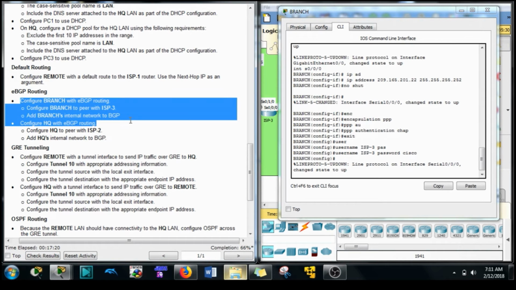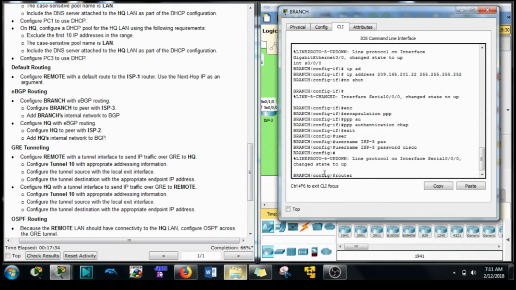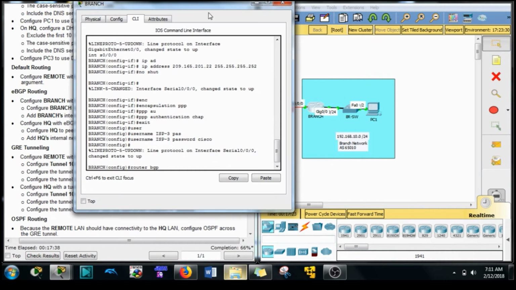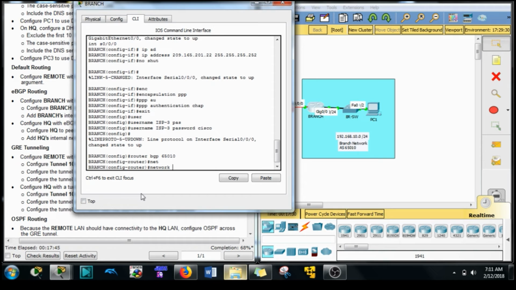All right, right here. Configure branch with eBGP routing. Configure branch to peer with ISP3 and add branch's internal network to the BGP. All right. Router BGP. What's our autonomous system number? That's going to be 65010. Network 192.168. Let's see, our network is this one, 10.0/24.